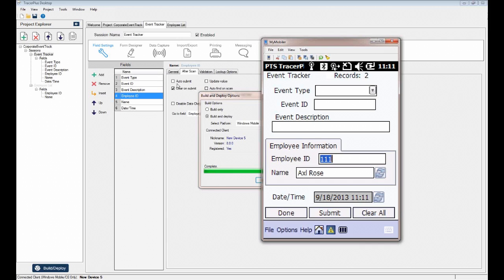Now, just to mention the change that I made there, I turned off the auto-submit on this field. What auto-submit does is when you scan a barcode or if you key in information and hit enter, it's going to automatically save the data that you have filled out on this form. So the user doesn't really have to do anything. They're just scanning a barcode and it saves that information. So I just turned that off for the employee ID field so you could see the employee name come up here and submit to the database.